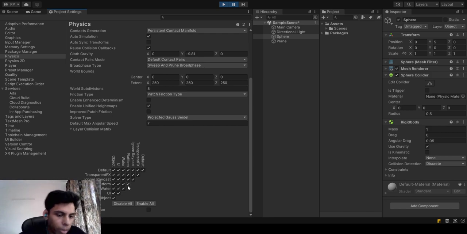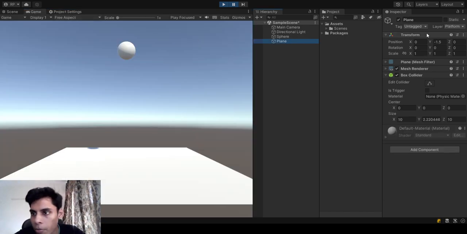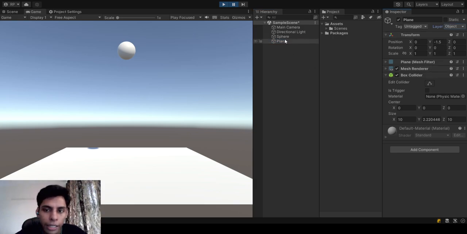What this collision matrix means is that these layers can interact with each other, and collision will happen when the object layer collides with the object layer. So first of all, I would just disable this object layer with object layer. Let's see what will happen if I change the platform layer to object layer. Now these two are enemies and they both have the same layers and the collision matrix on both of those is disabled. So when I press play, they will pass through each other.